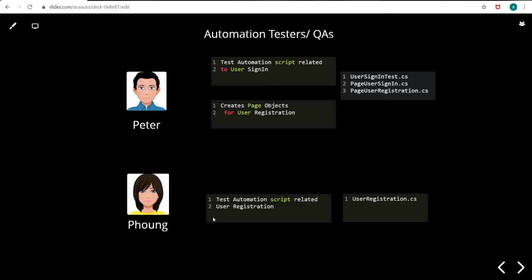Fong, on the other hand, has picked up a task that is test automation script related to user registration. She is supposed to create a user registration.cs C# file, and she is dependent on a page object model or page object class that Peter had created. Now, there is an assumption here: they are working in C# based Selenium code. That's just an assumption. In this case, it's a little different from how the developers were working, because Fong is dependent on work that Peter had done, that is a page object that Peter had created.